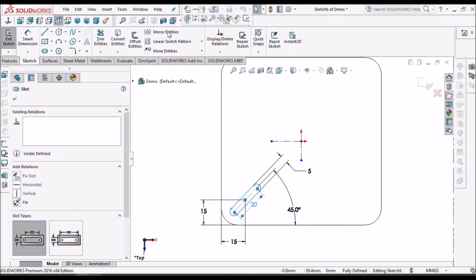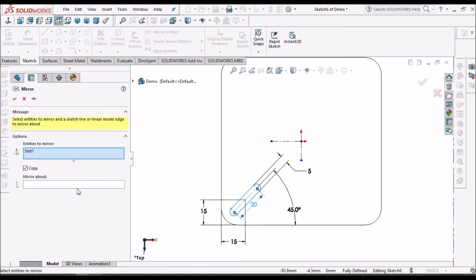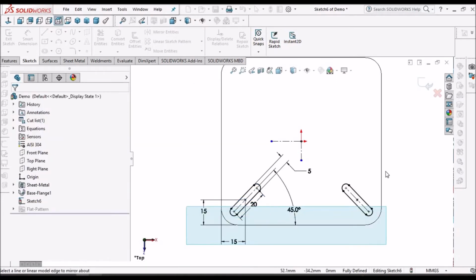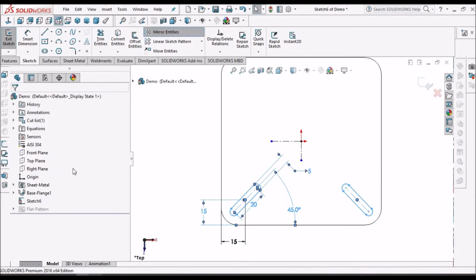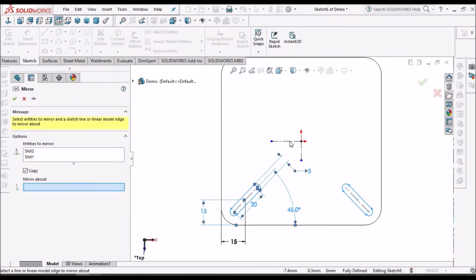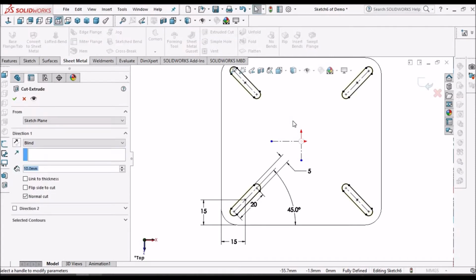Select this sketch, mirror entity. Once again select these 2 slots, mirror entities, select the center line, and go to the sheet metal module and select extruded cut.